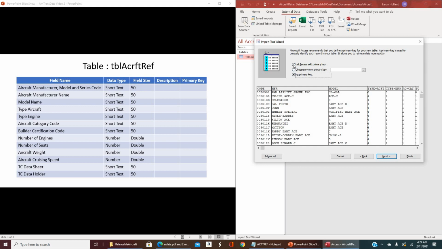The options are to let Access add a field, or you can choose a field. It has all the fields here, or you can have no primary key.